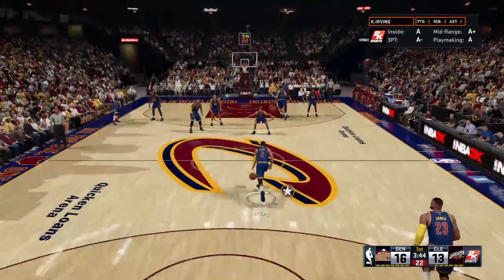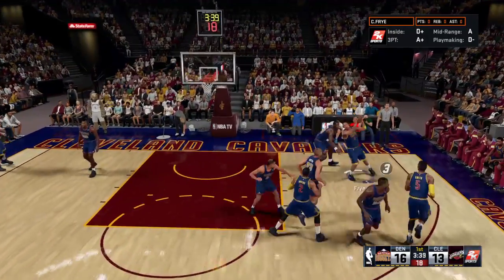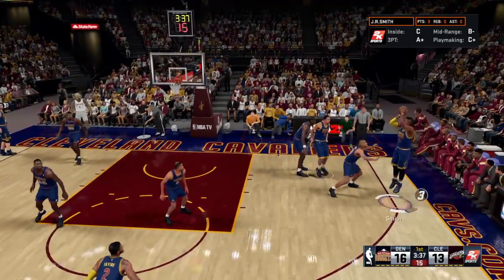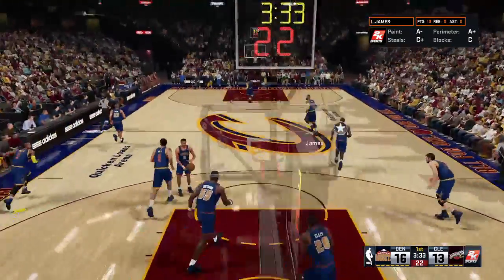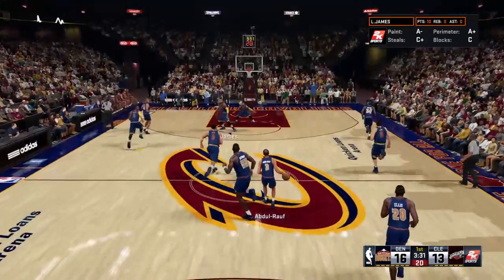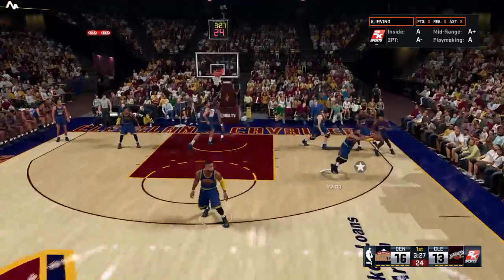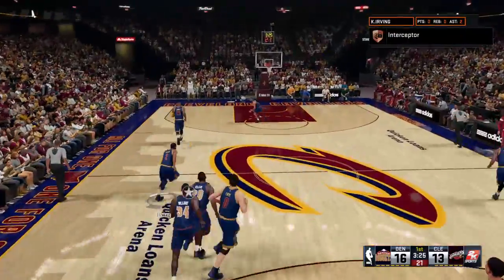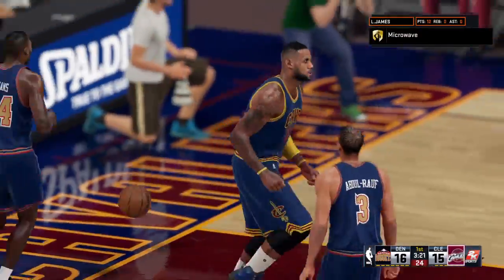So it's the Cavaliers now. They trail by 3. Irving dishes to Fry. The feed to Smith. His three-pointer's off the mark. Here's the Nuggets now with the ball. And stolen by Kyrie Irving. And now the fast break. Irving with the ball. And LeBron throws it down.